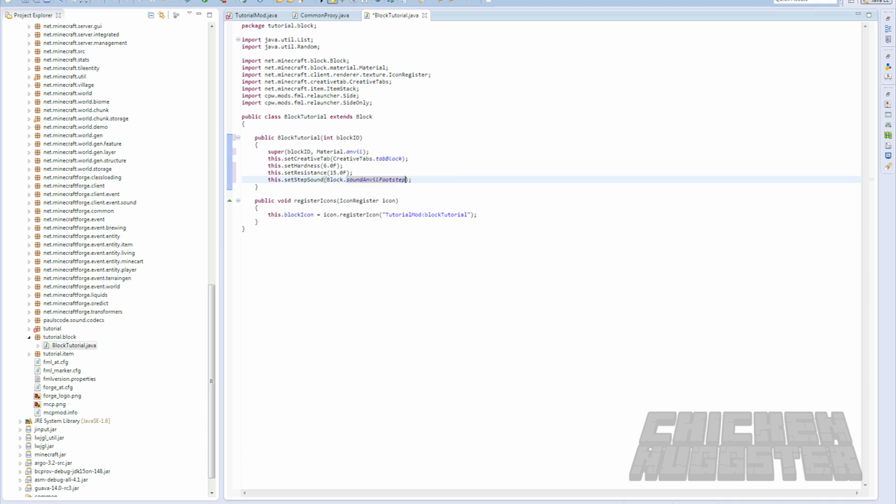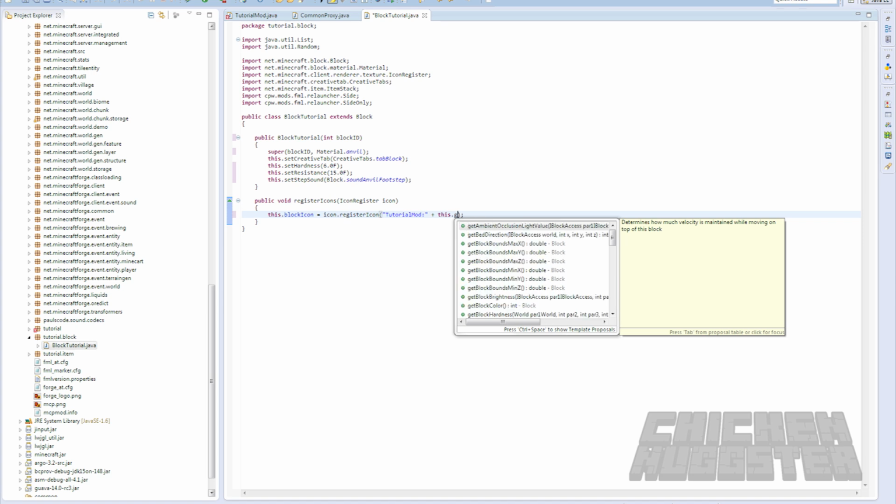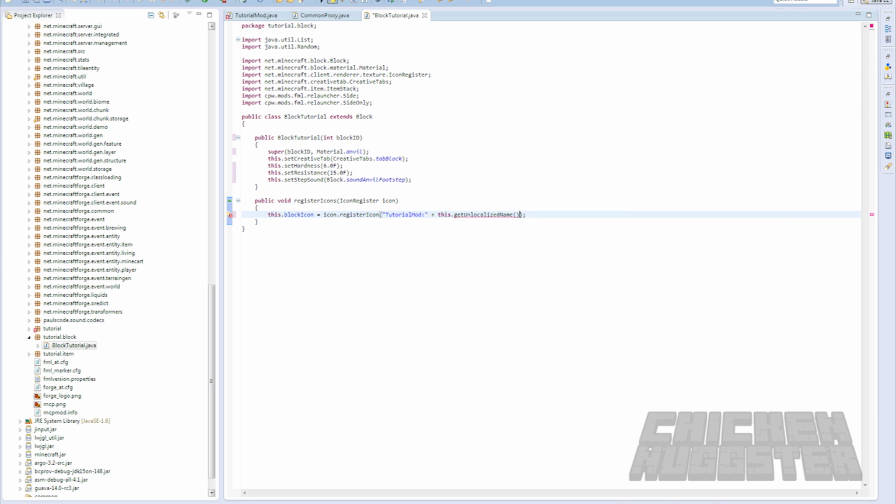Now the next thing is what I'm guessing this tutorial was requested for. The register icons. This function is the function that gives it the texture. So what you do is you can do tutorial mod or whatever your mod name is, and then block tutorial, which is the texture. I saw someone do something really interesting. What they did is they did plus dot or this dot get, and they got the unlocalized name, I think.